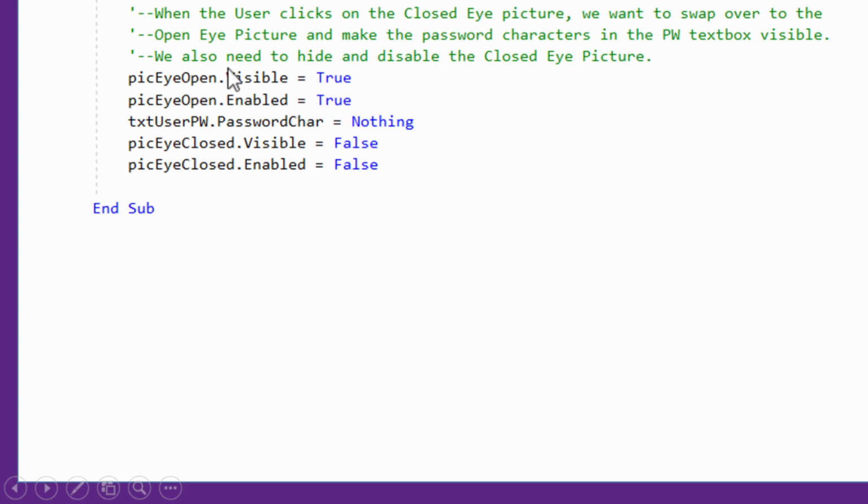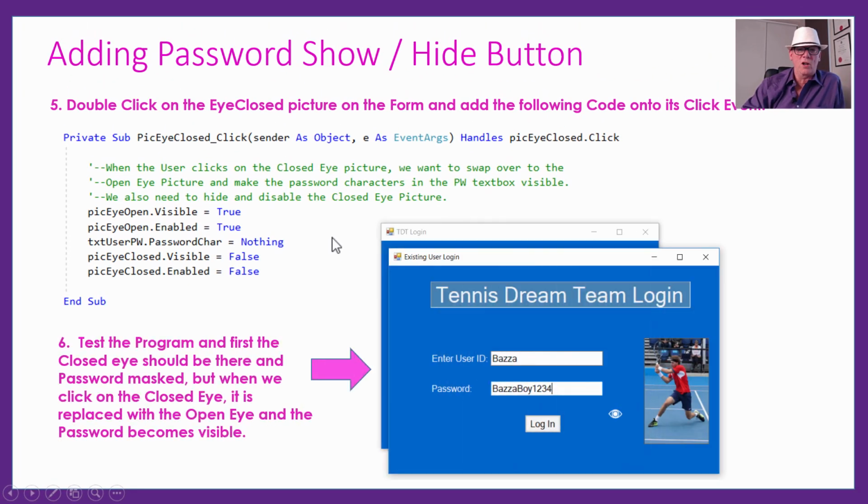And so that the iOpen causes the password to be seen, we need to change the PasswordChar property of the text box where the password is, and change that back to nothing, so it doesn't have the asterisks in there hiding everything. And that's all of the code we need.